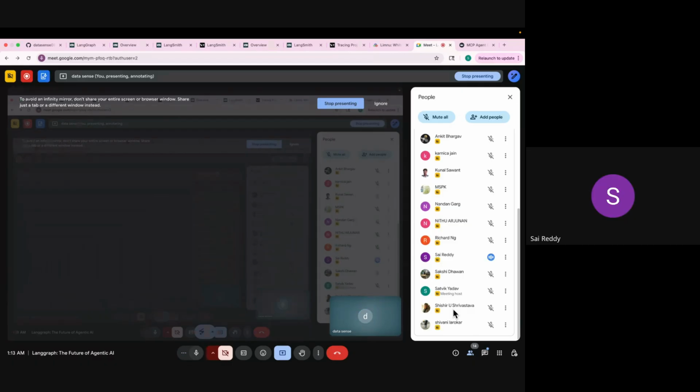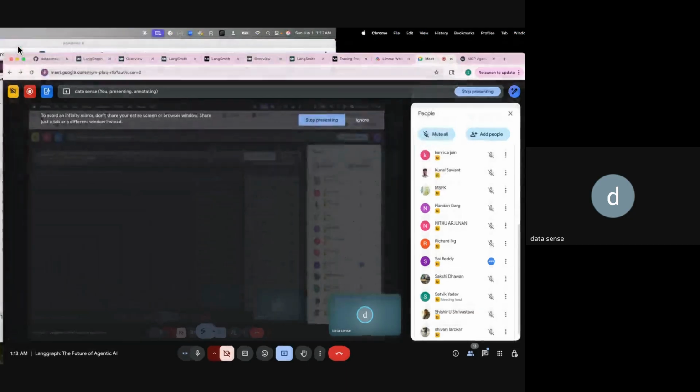MCP is like creating multiple tools connecting to a client, and it is tool independent, right? It's just like the tool calling which you do. It just happens through, I'll say, a standard format. Basically, that's what it does.